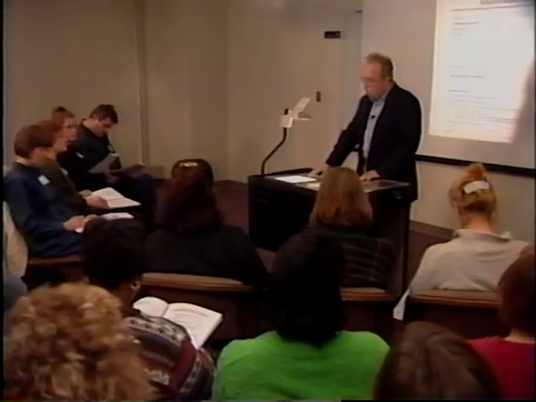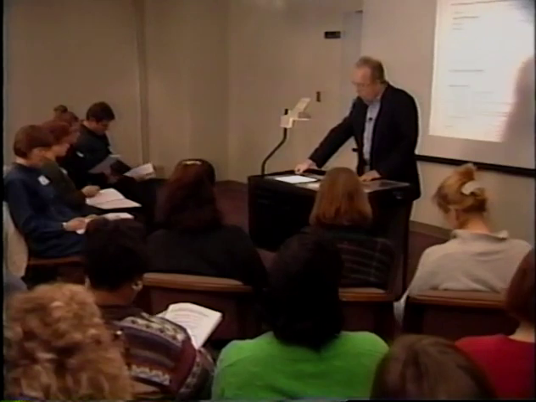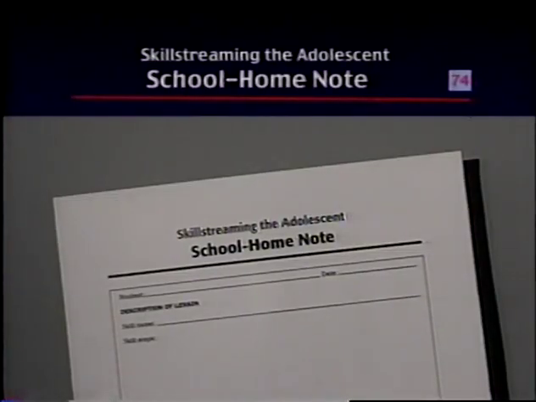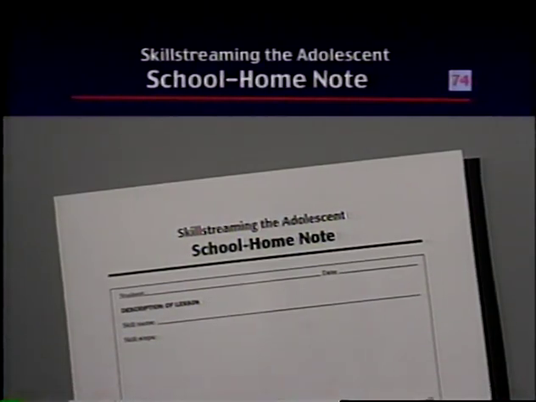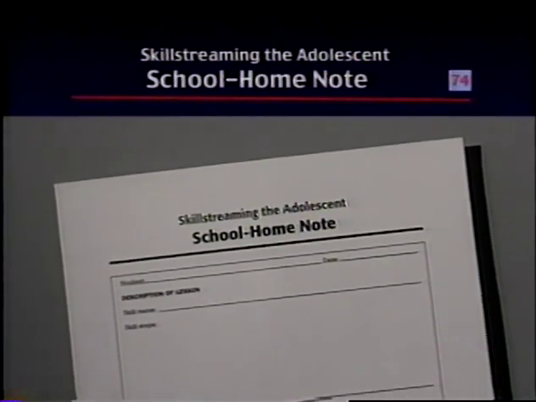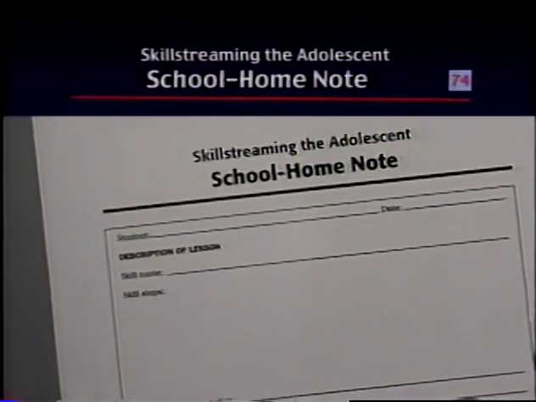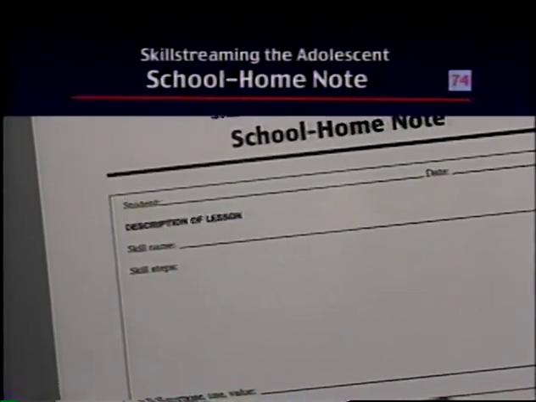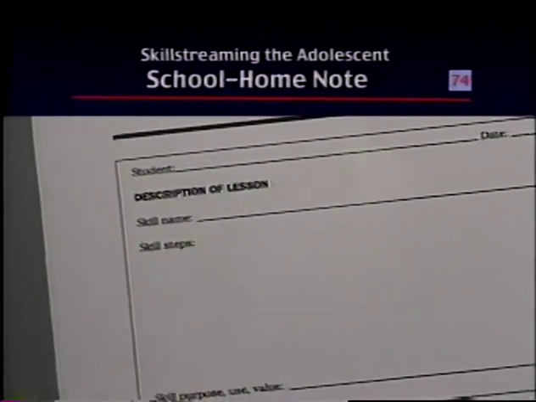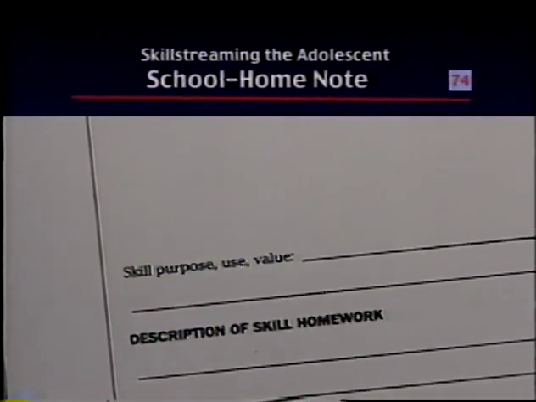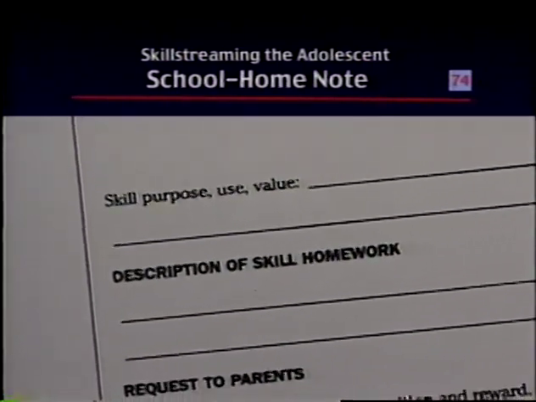In skill streaming, we try to facilitate that. With every skill we teach, we send a note home, a school home note, filled out by the kid. Name of the skill, write down the steps. Even if it's on your skill card, copy it. One more learning experience. Tell mama and papa what the purpose of the skill is and its value, and describe the homework. And often as not, the homework target is the parent.